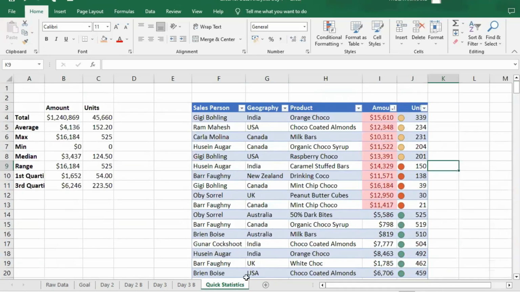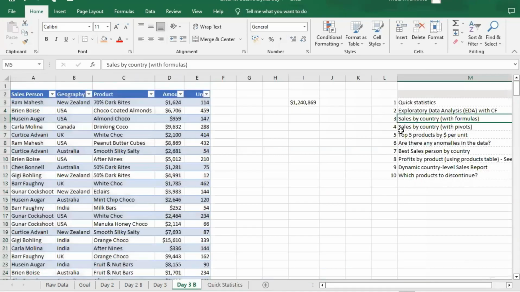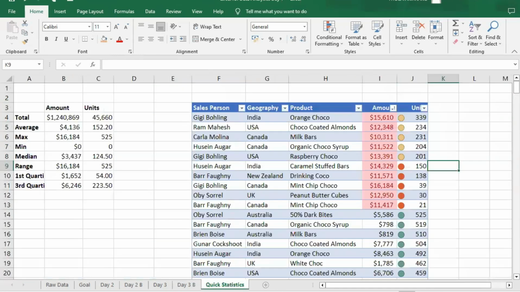Now, let us proceed to the next thing. Sales by country with formulas. We want to calculate the sales by country. So far, do you have any question before I proceed?